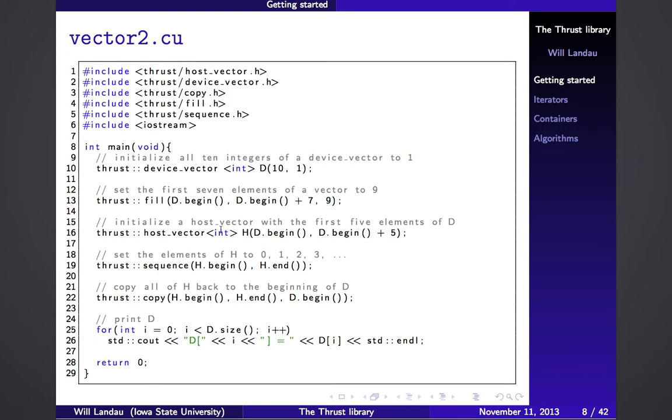I'm going to create a host vector just for fun, again with basic type int. All the elements in it are ints. I'm going to create it out of the first 5 elements of my device vector d, so that's d.begin() to d.begin() plus 5. It's going to copy those 5 elements out of the GPU, because remember, device vectors live on the GPU. It copies all those elements from the GPU to the CPU and stores them in the first 5 elements of h.